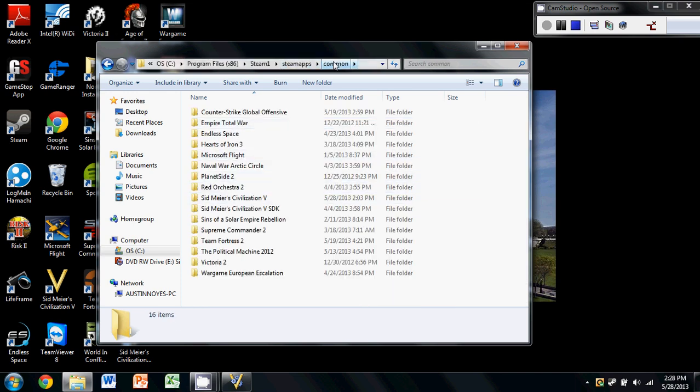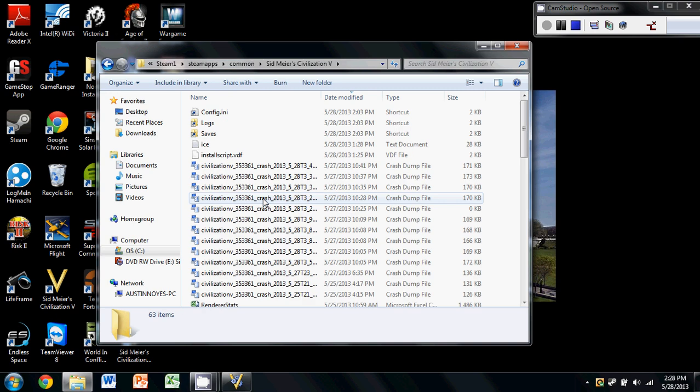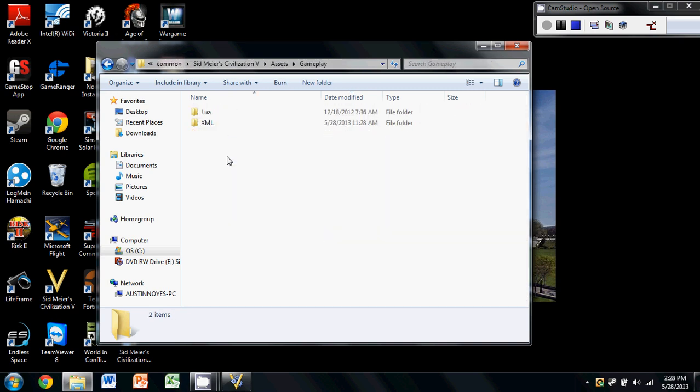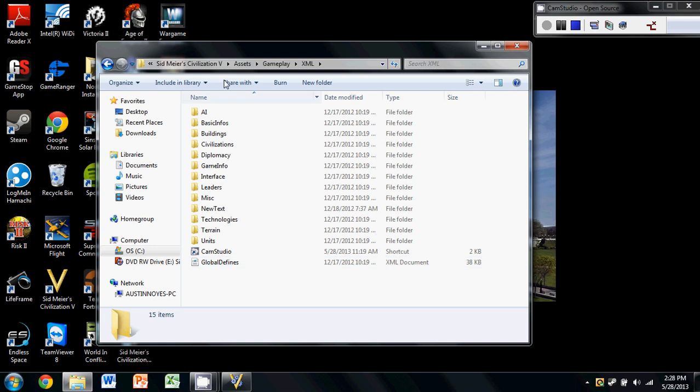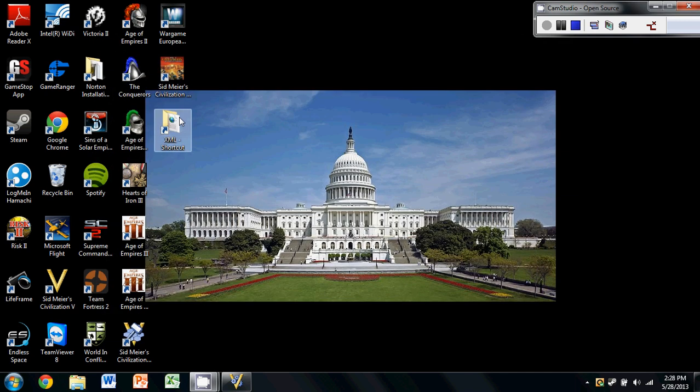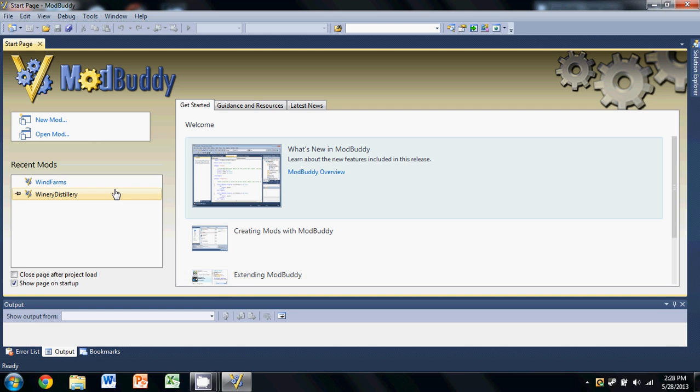Steam apps, by the way. Sorry, I'm getting really ahead of myself. Steam apps, Common, Civilization 5. Scroll all the way down. Assets, Gameplay, XML. And there you go. There it all is right there. Just go ahead and create a shortcut, just like so, and then paste it just like I did. It's basically like a really big goodie hut for all those of you who want to get deeper into modding than just the simple.